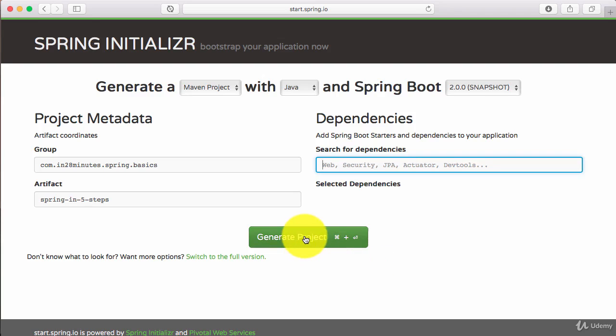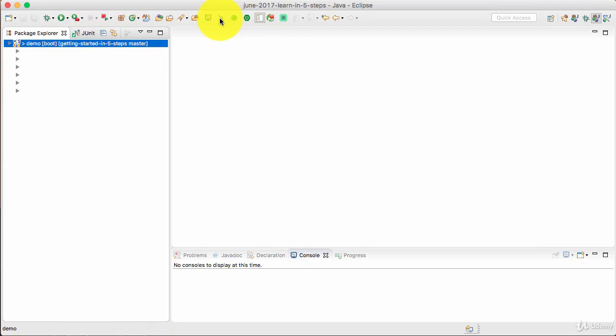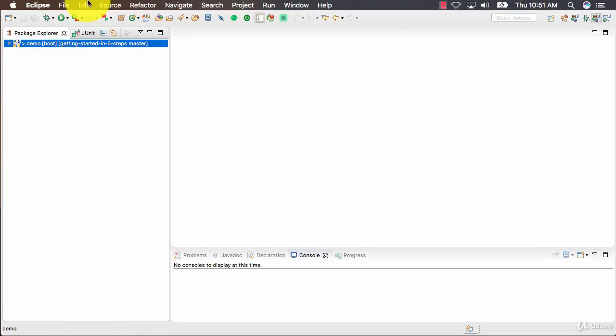What would happen when you generate the project is a zip is created and downloaded to your downloads folder. What I would want you to do is to unzip the archive and put it in some folder on your hard disk. Let's say c:/spring. Generate project, downloads a zip. If you have extracted the zip file to a specific folder, then you are ready to go into Eclipse and start importing that project in.